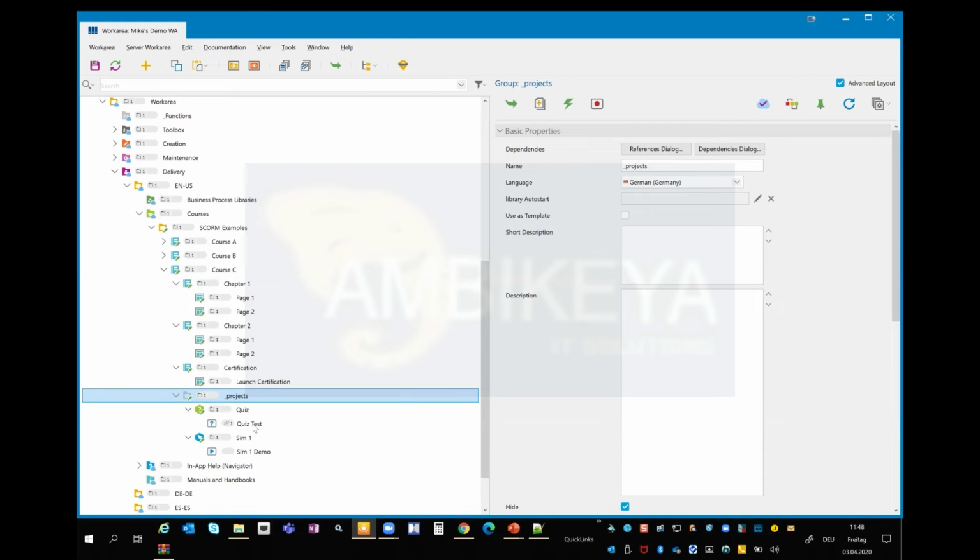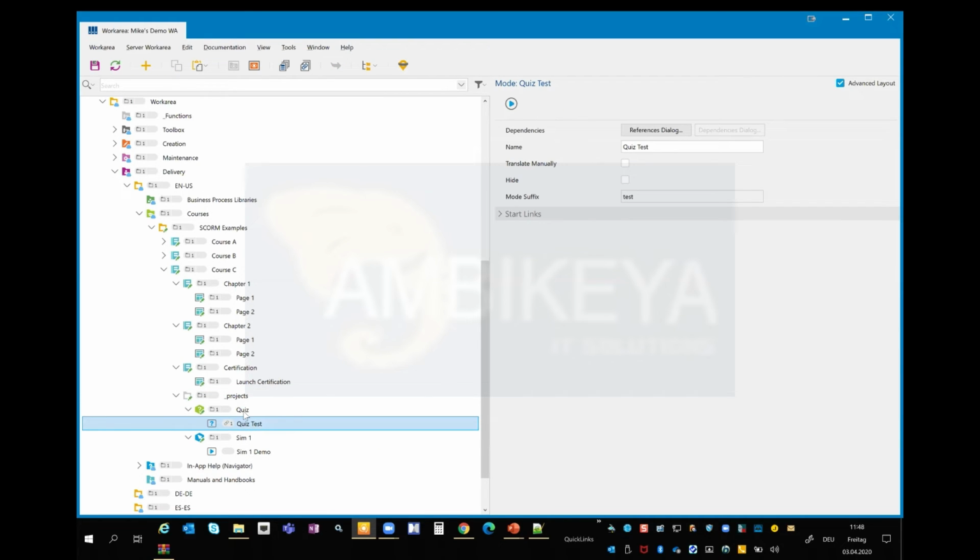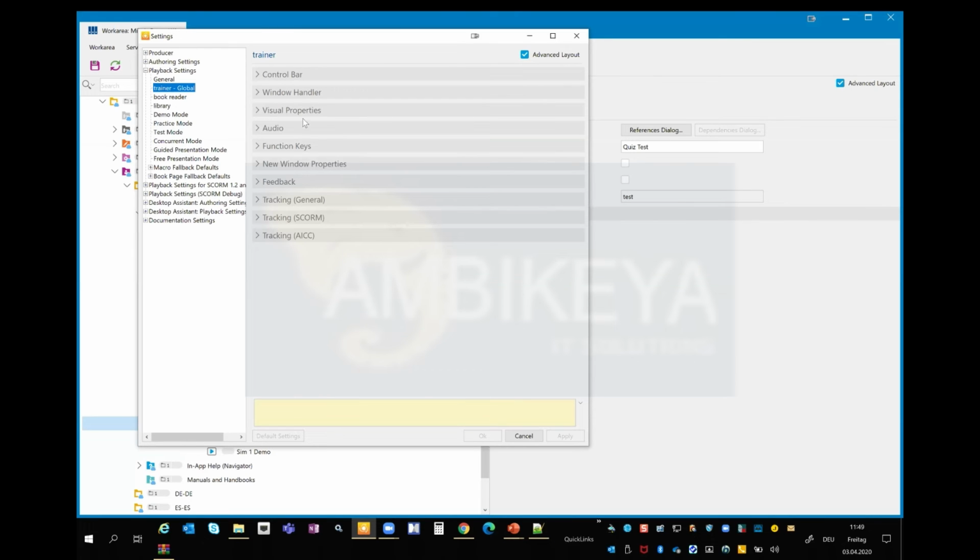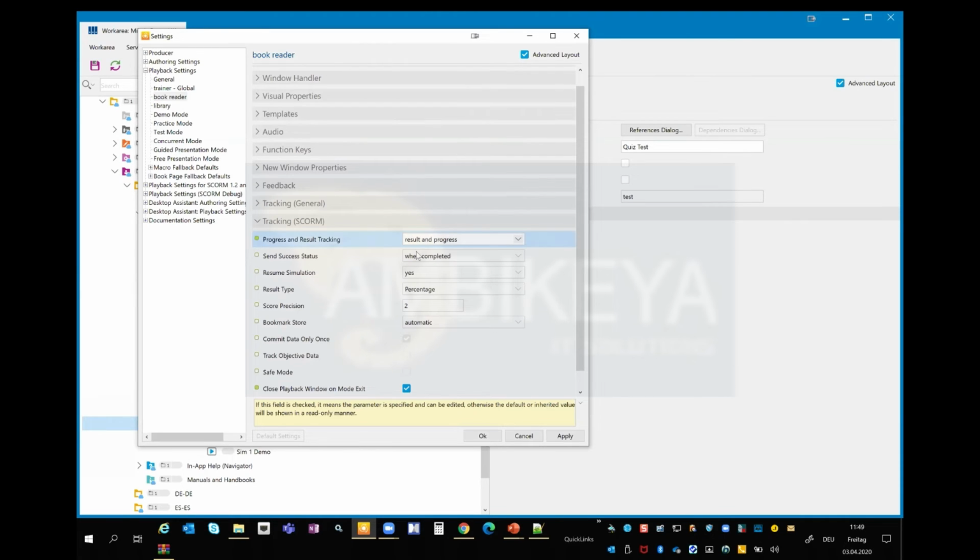So the quiz's test mode creates a score. The simple fact that there is an access to something that creates a score makes the master tracker expect this value from that quiz. And the only mistake that could be made here would be to switch this, because of exactly the reason you proposed, Caro. Set this to progress only.